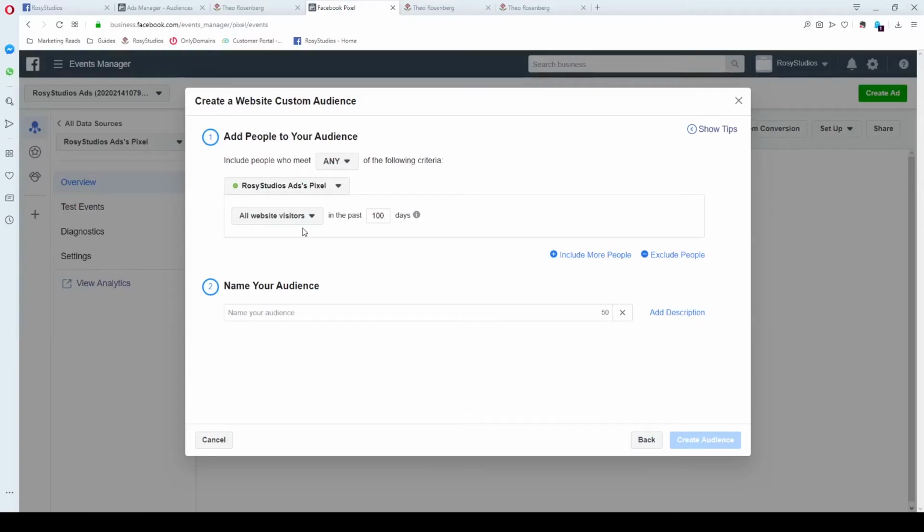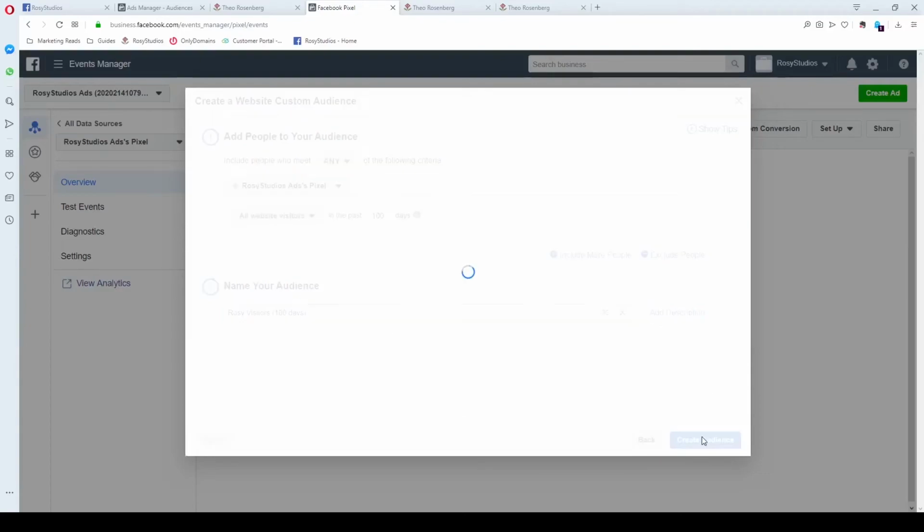So anyone within the past 100 days of visiting the website will have the pixel, and Facebook will start recording information about their movements and build my audience based on their traffic. Go ahead and give your audience a name. It doesn't necessarily matter specifically, just something memorable that helps you segment this market. I'm going with Rosie Visitors 100 days.